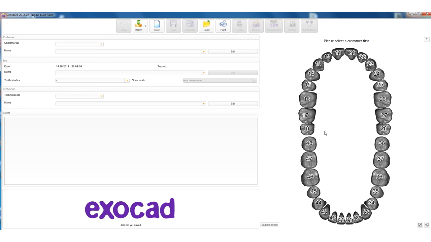On the right we see a digital dental card or odontogram. Above the odontogram there is an auxiliary line which shows us our next step to do. So this is a help to fill up the order. And here we can read that we should first select a customer. We can select a customer from the number list or from the name list of customers.